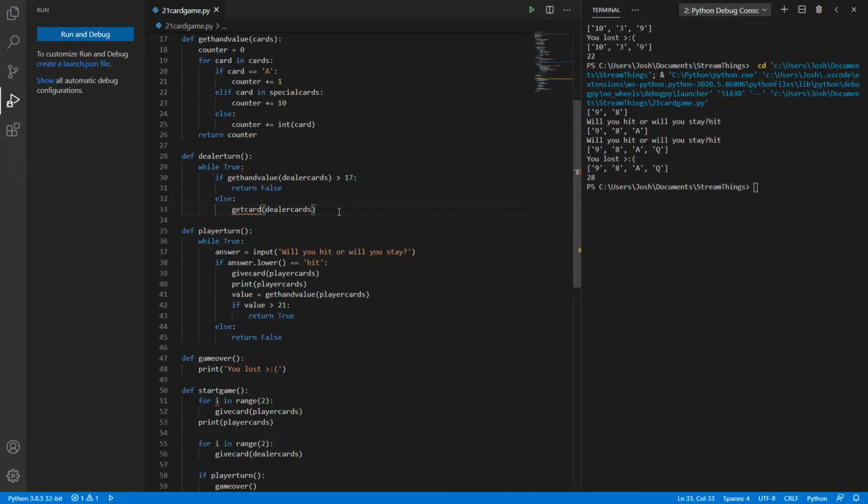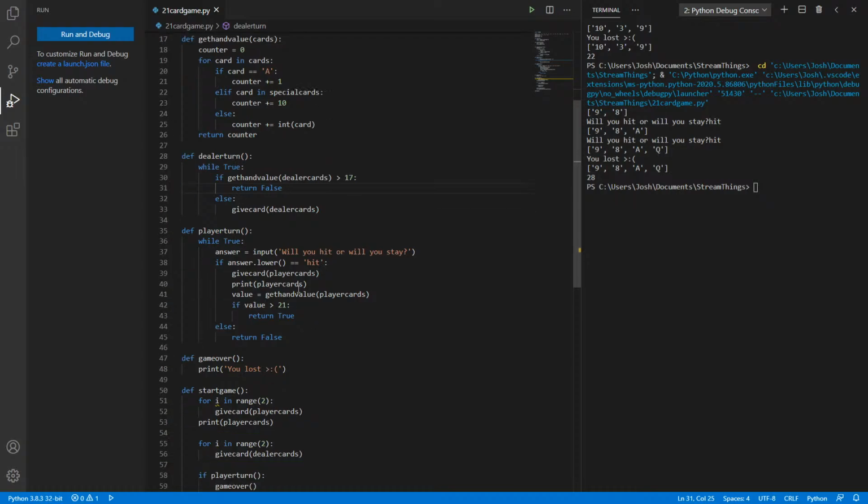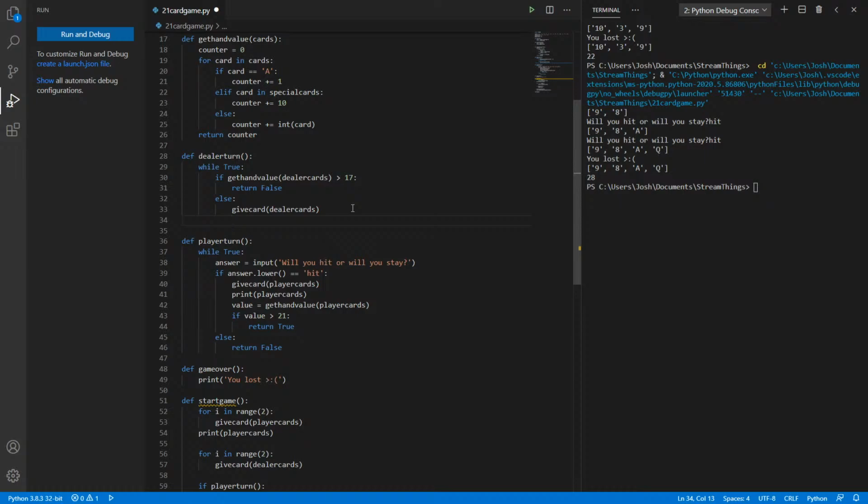Then we want a statement underneath that where if it's greater than 21, it returns true, right? We need to do an else if, right underneath the give card. So after it gives the card, if it's greater than 21, just return true.